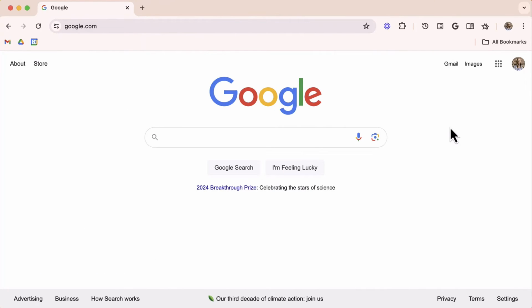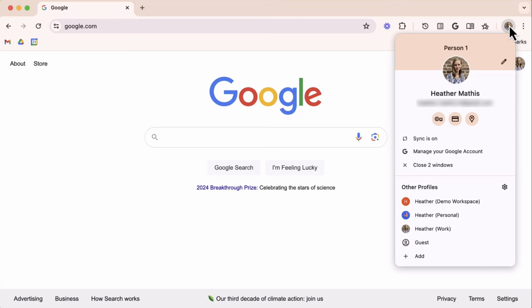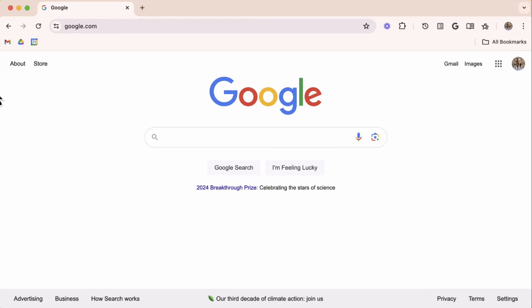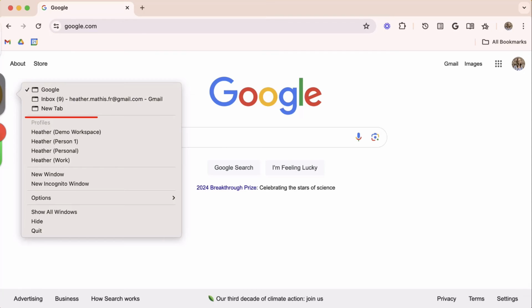Great, now that we have added our different profiles, let's switch between these profiles. With Chrome open, you can click on your Chrome profile in the top right corner and then select from the list of profile options. Another option is to right-click on your Chrome app on your device, wherever that may be located, and then select a profile.